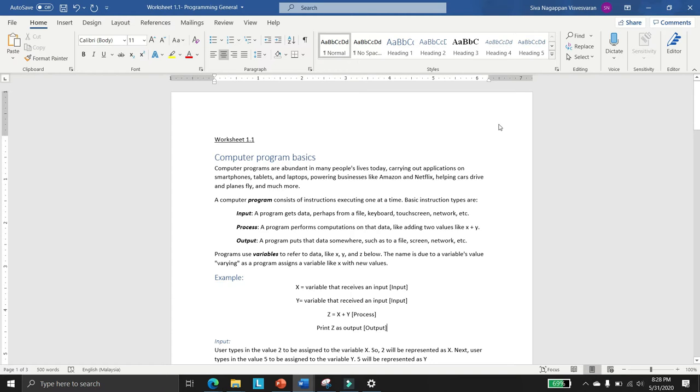Okay, so in computer programming, there are three basic instructions. There's the input, there's the process, and there's the output. Let's jump into input first.